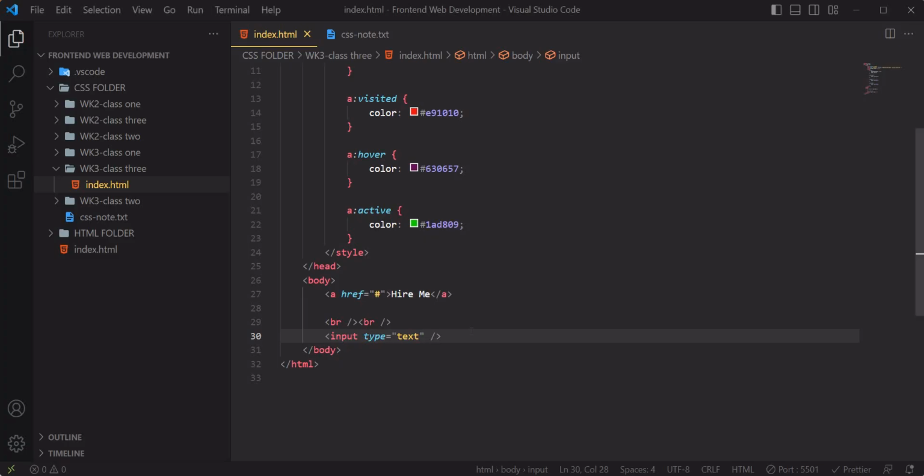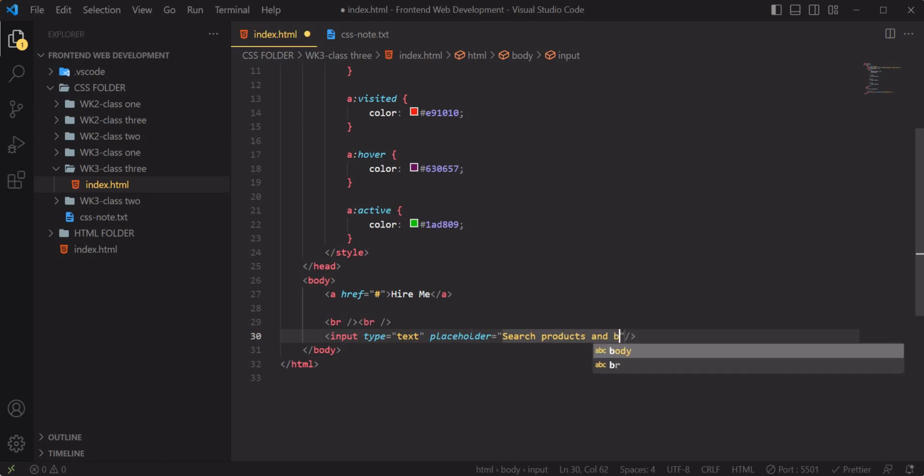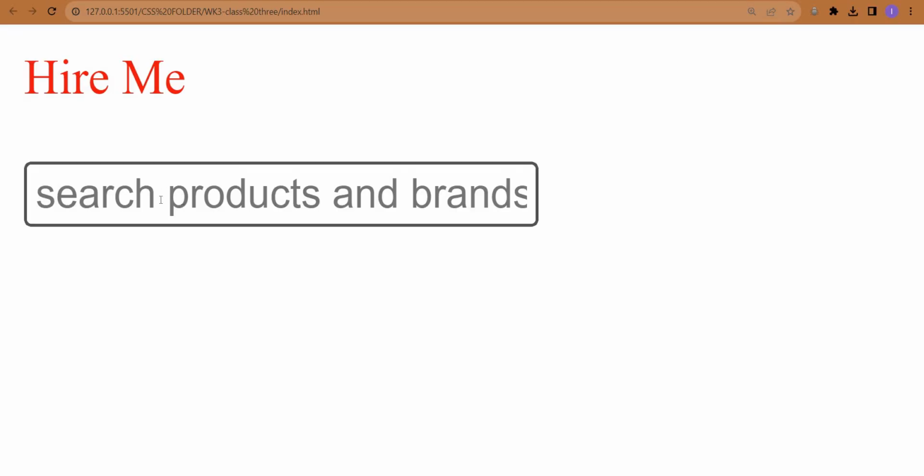So let's say, for example, I can put a placeholder and say, search product and brands. So that's what you are going to see in the placeholder. Let's save that now. Look at search products and what?